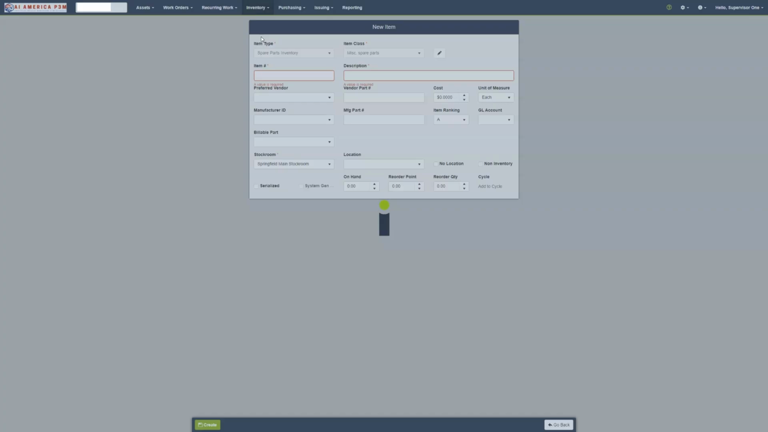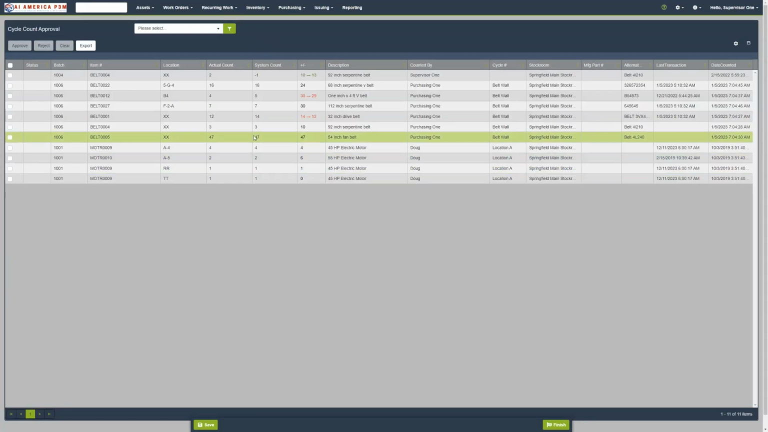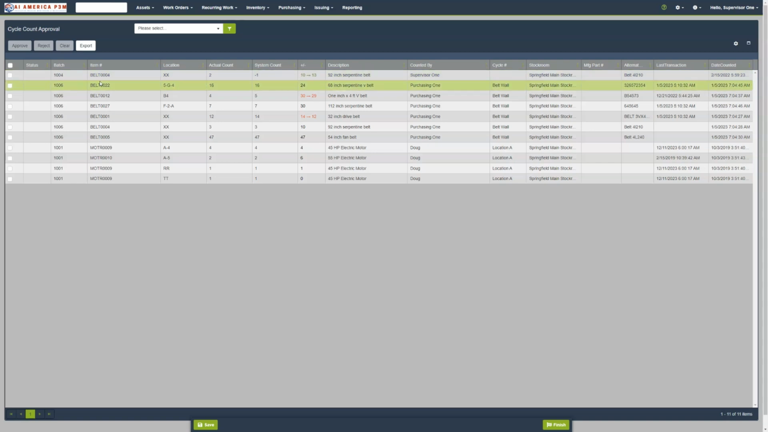We can also approve inventory counts. We also have that option, for example, for this item number, for this location, actual count, system count, and as you can see, it's 24. We can see the description, counted by this person, and under the stock room. So as you can see here, once you're all done, we can save this and click on finish on the bottom, as you can see here.